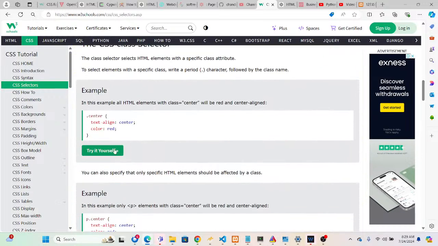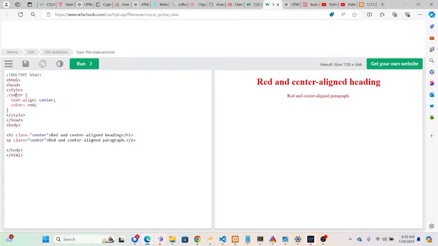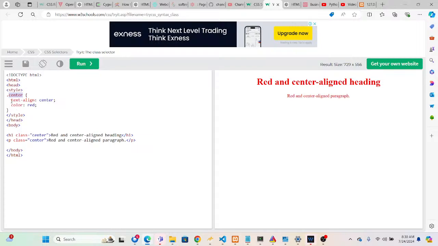Then the class selector. For the class selector, you can give the class which is actually center. And for the center, what we are giving is the text element as center and color, and this particular syntax, the particular style is implemented. Okay, so let us come back to our tutorial.